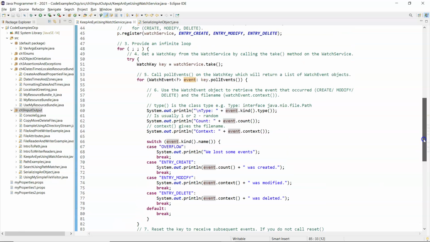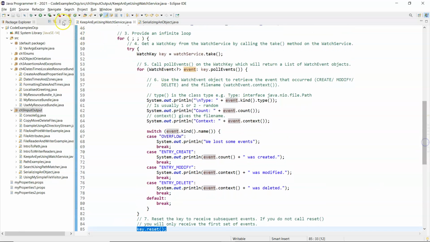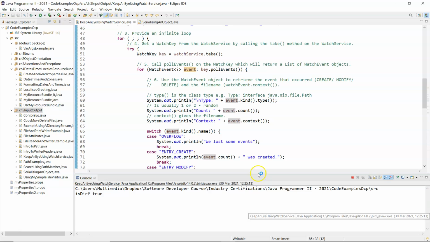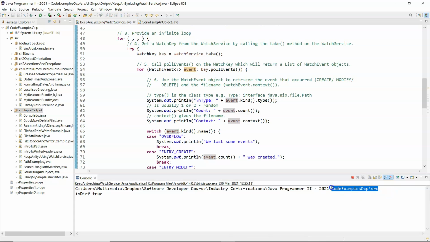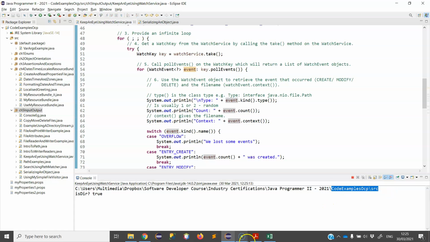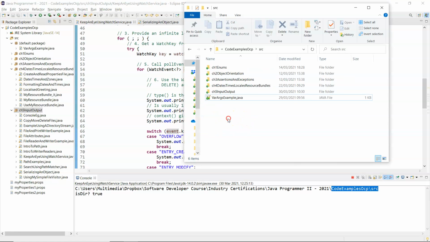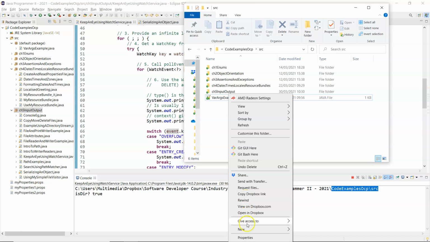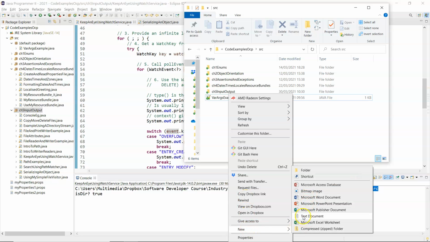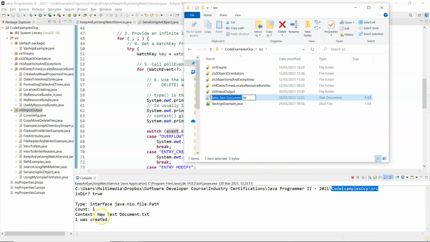Now, what I'm going to do just to demonstrate this working is run that program. Now remember, it's an infinite loop, so you need to come back and stop it again. I have it on the source folder in my code examples OCP, so I have that here. I'm going to right click and create a new text document. You can see there down the bottom.